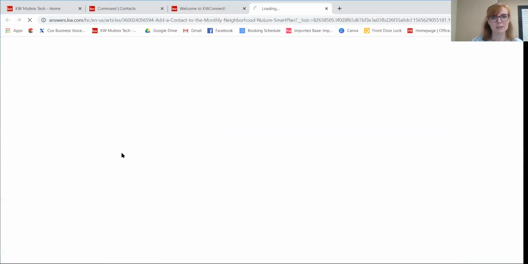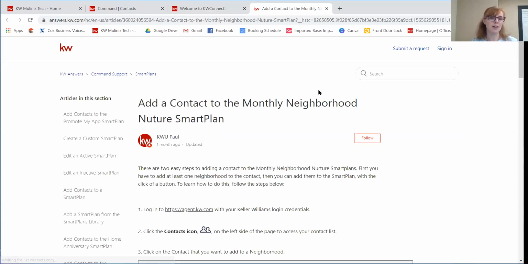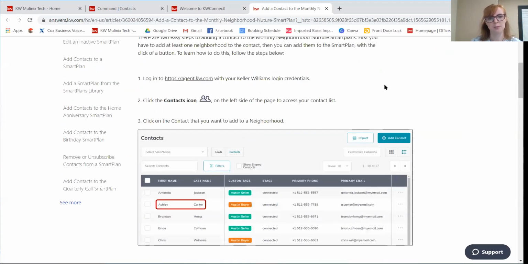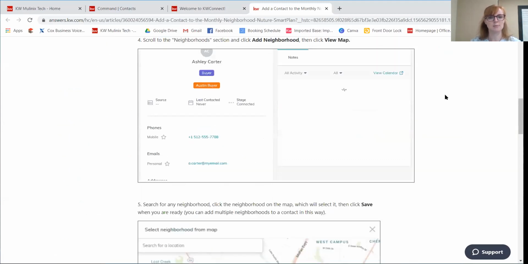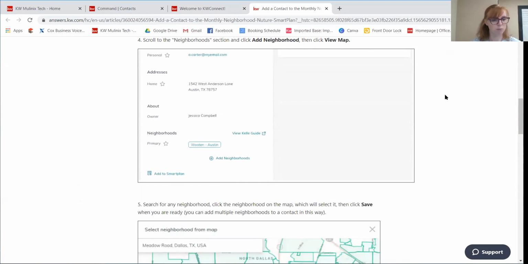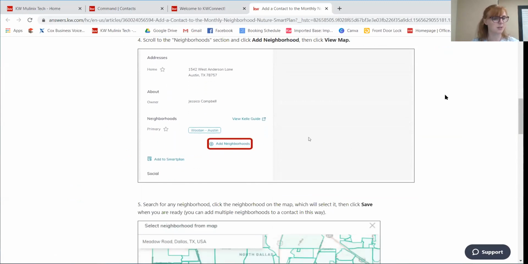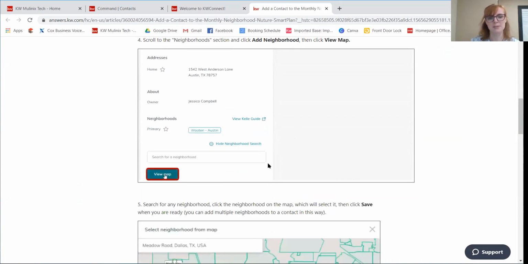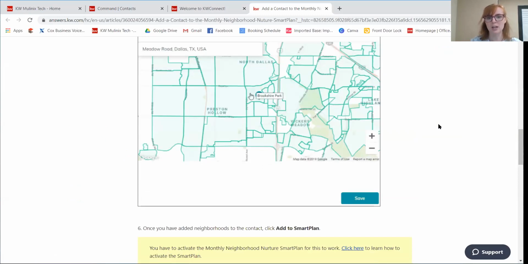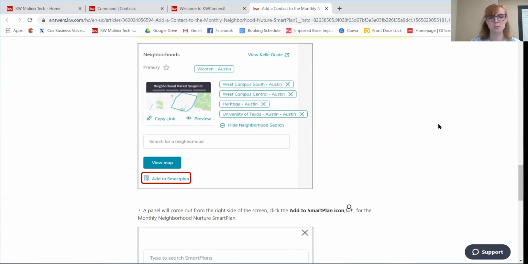I highly recommend that once you have added those neighborhoods in, that you get them on this. This is that neighborhood nurture that sends them the email. I myself receive about 4 neighborhood nurture emails a month because I'm a test subject for most people. So this shows you the actual steps on how to select those neighborhoods if you are not familiar with that.